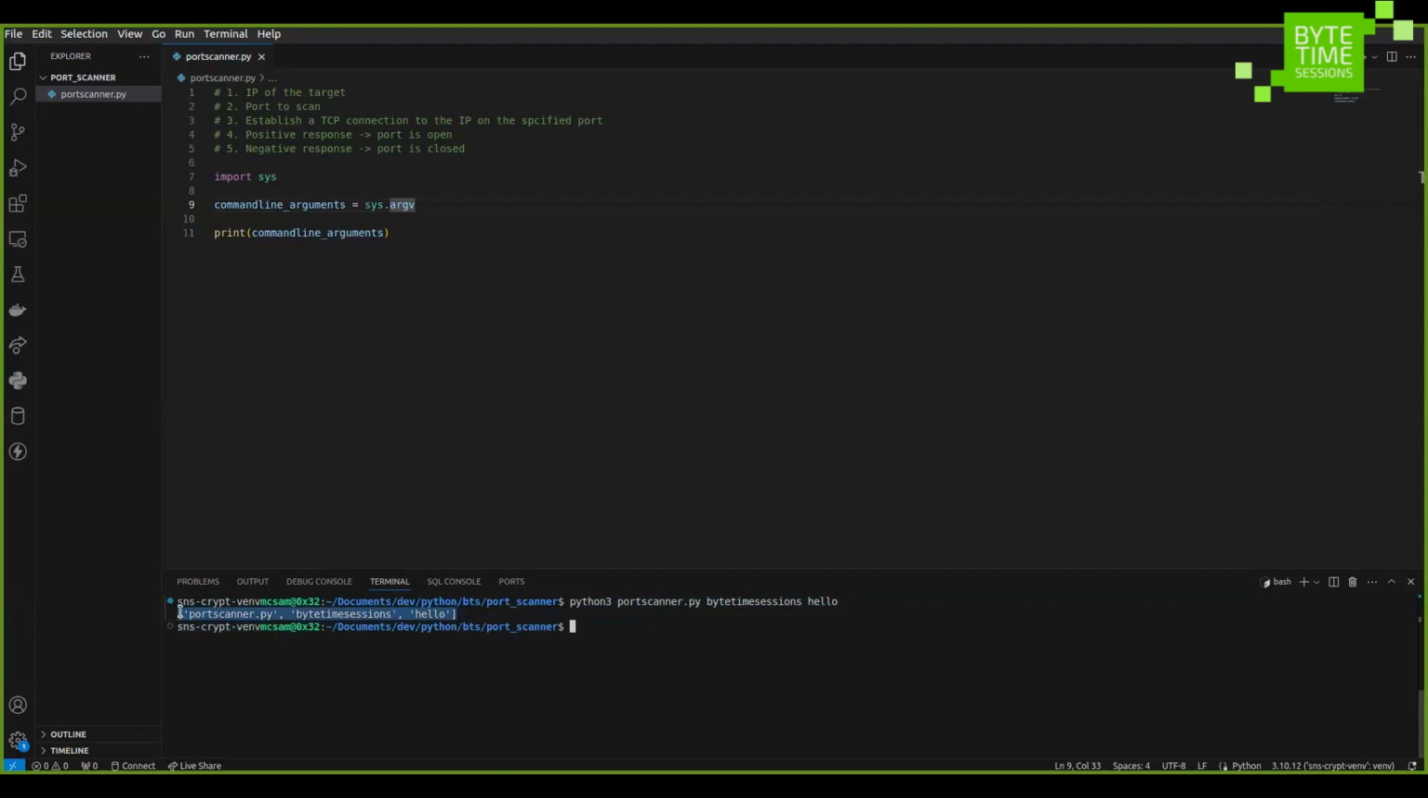So this is what sys.argv returns, right? So you can see the name of the program that you are running, portscanner.py. You can see one of the arguments called by time session. You can see hello, right? So these are basically the arguments that we pass to it, right? We're able to get it into our program, and then we are now printing that out to the terminal, right?